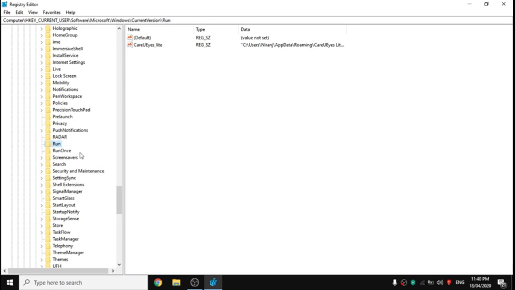After coming into the Run folder, you have to look for any suspicious software that you might have installed some time ago, through which this ransomware or malware has entered your system. If you find any suspicious software, you can just delete the files from here. I don't have any, so I'll leave it as it is. After the Run folder, you have to check RunOnce. Repeat the same thing over here. Delete the suspicious files.